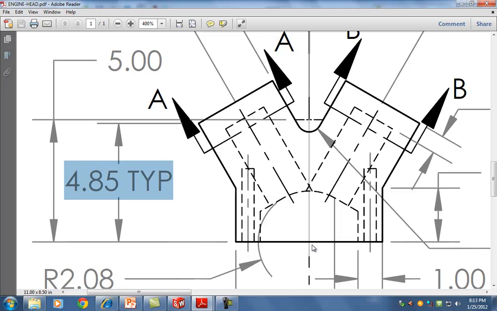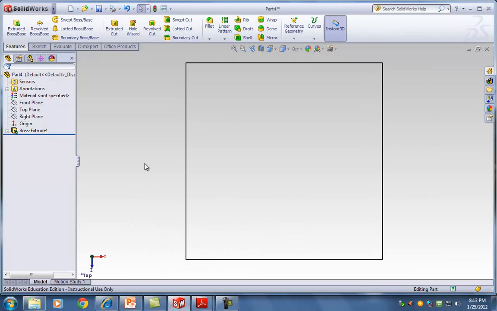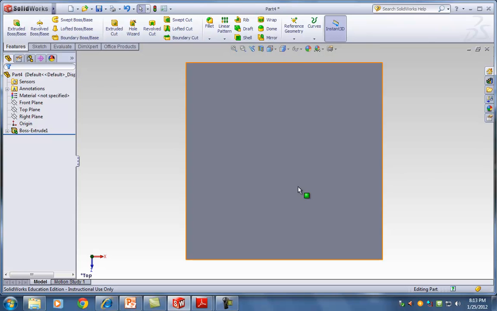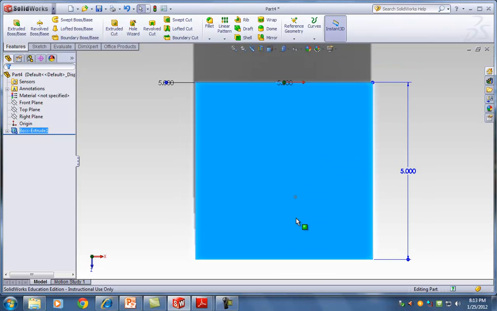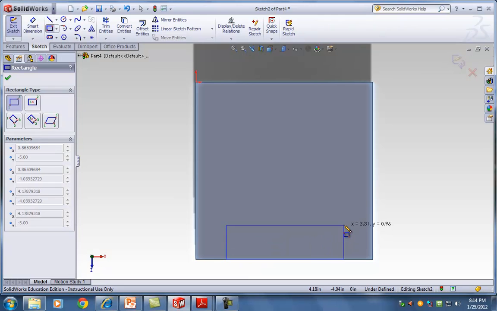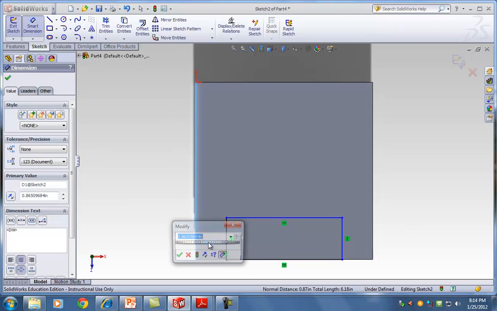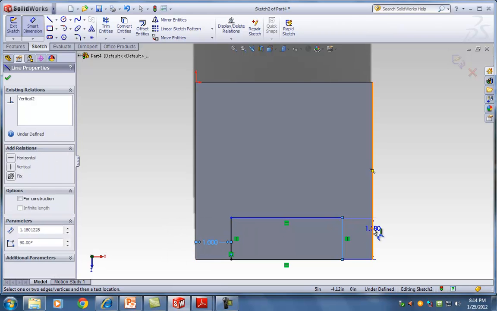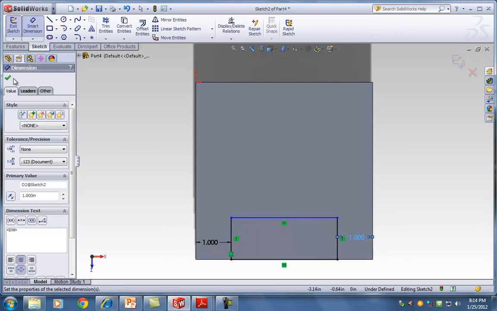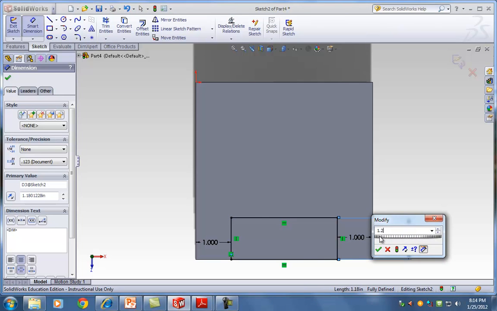Okay? So let's go ahead and create this bottom base here. So the way we're going to do it is we're going to start with, so click on a plane, normal to, and then we're going to sketch a rectangle. And I'm going to dimension it 1 inch from each side. And the height of the rectangle is going to be 1.25.